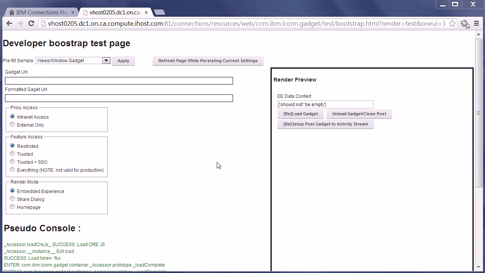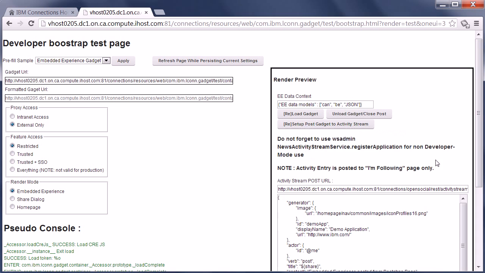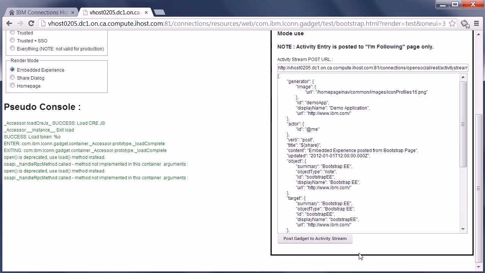In order to build and test your own open social gadgets, the image has the so-called developer mode turned on. With that mode turned on, you can use this developer bootstrap test page. From here you can choose your gadgets and load gadgets. In this case, it's a very simple example. It's a Hello World gadget, and I can set up to post the gadget to the activity stream. So let me do this. I post the gadget, and here I get the result: Enterprise Embedded Experience successfully posted.